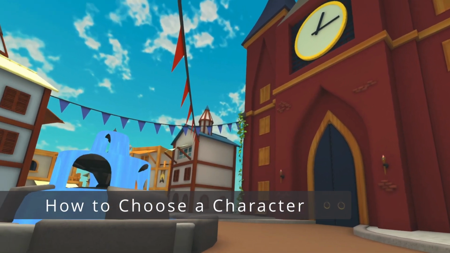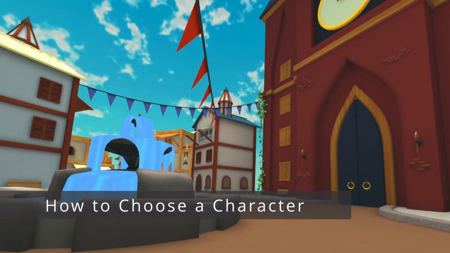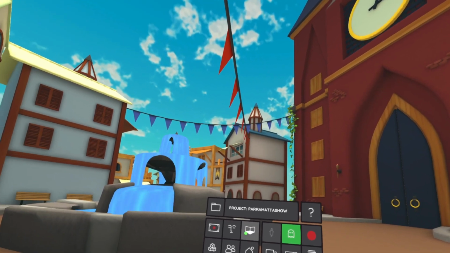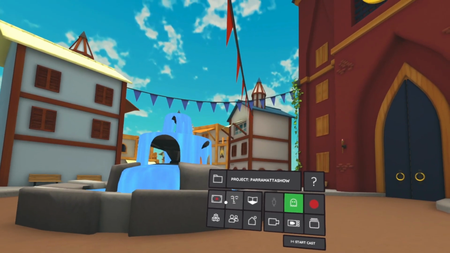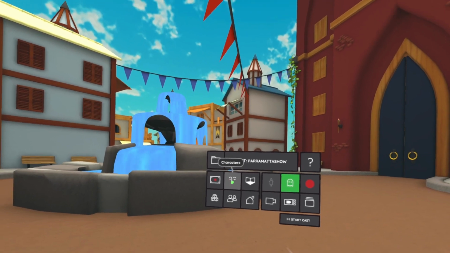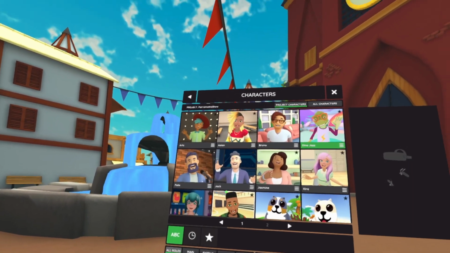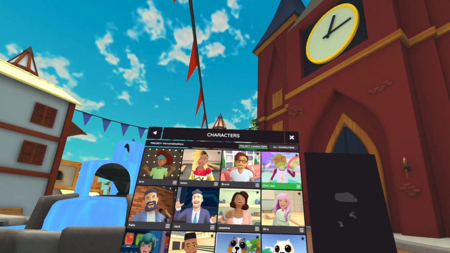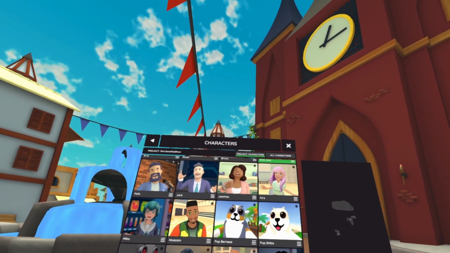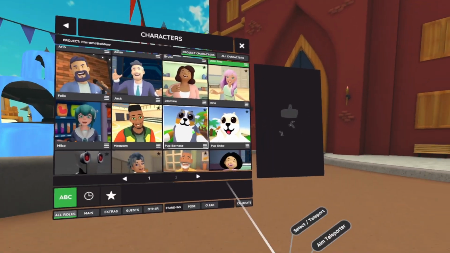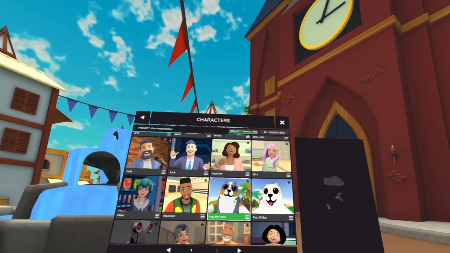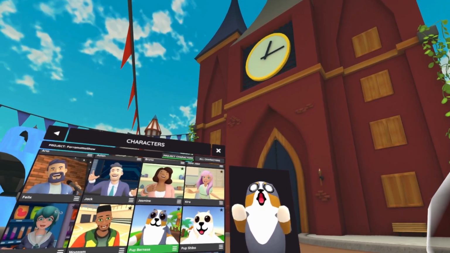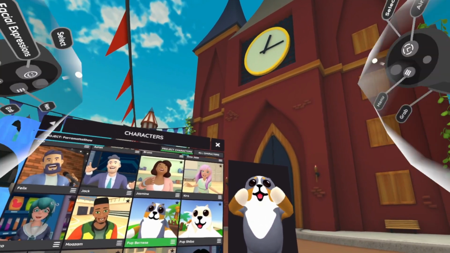Now I'd like to show you how to choose a character. Press the X button or the A button to bring up the menu. And then point at this one, the second one called characters, like a human face, and pull the trigger. And then you can see all the characters in this project. To become a character, simply point at this and then pull the right trigger again to select that. Now the character will be loaded. Here you go. Yay! Hooray!